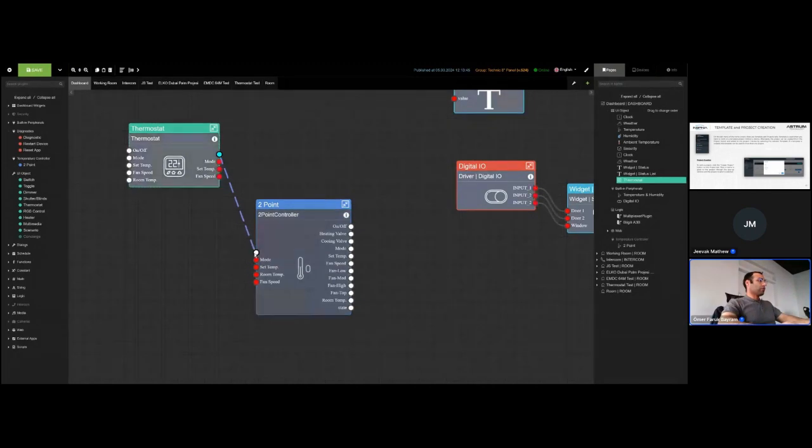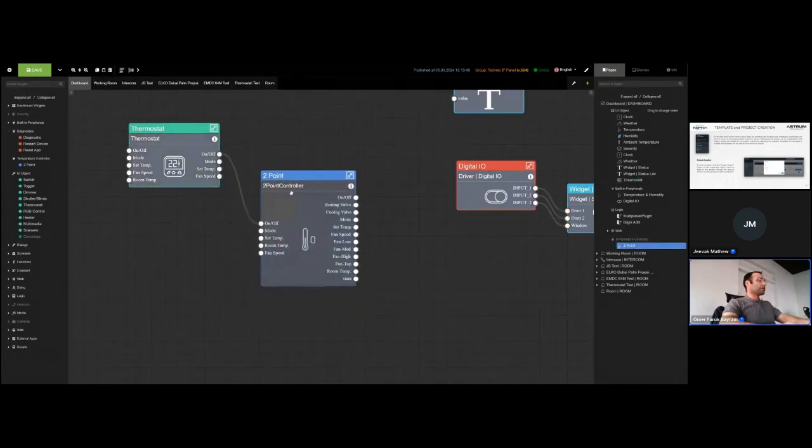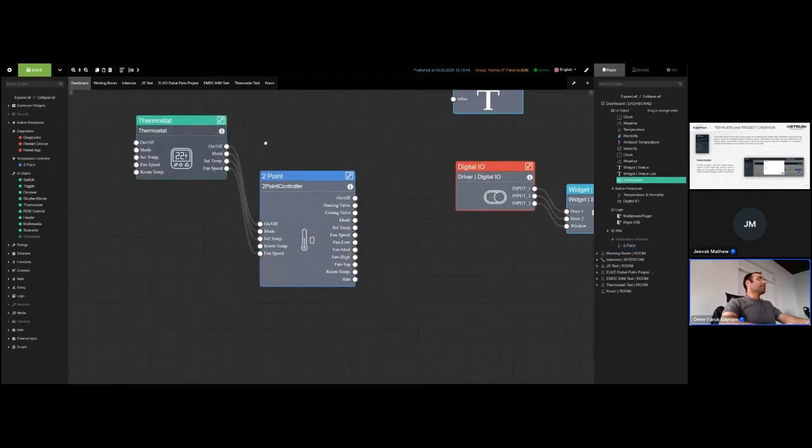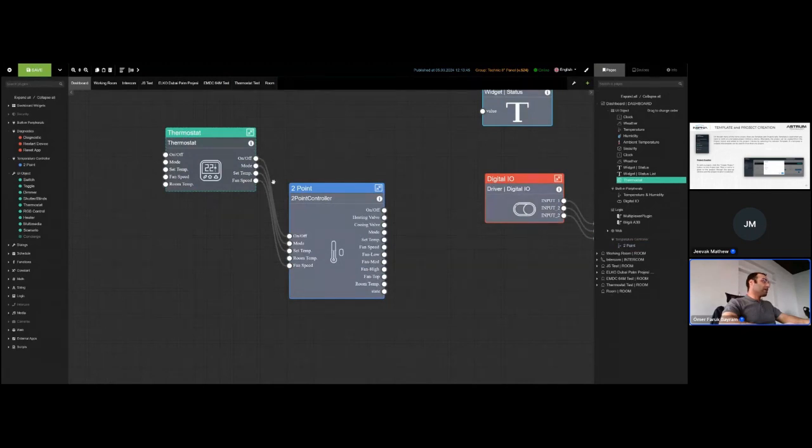So point to point, sorry. As you can see, I connected on off to on off, mode to mode, set temp to set temp, fan speed as well. After these set controlling connections, we need to give feedbacks to the UI again, because we need to give feedback.